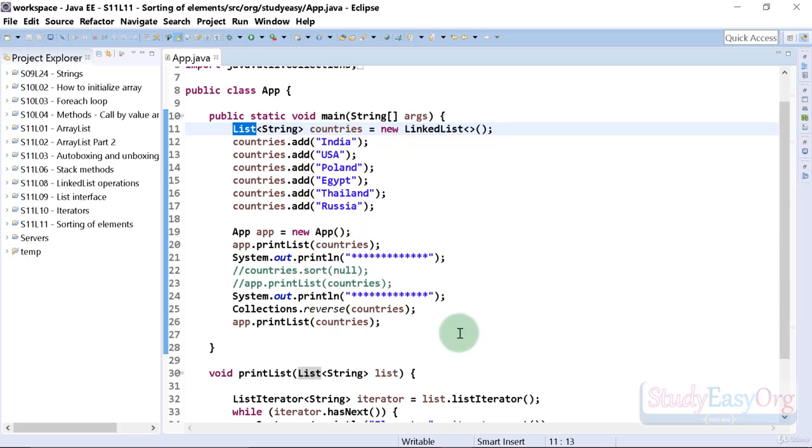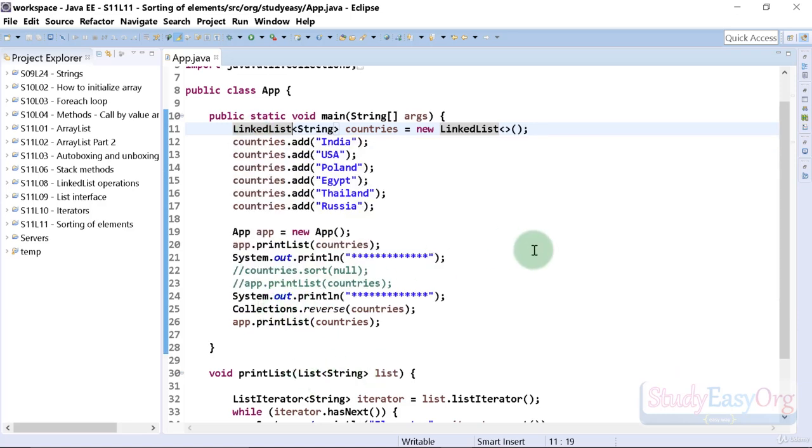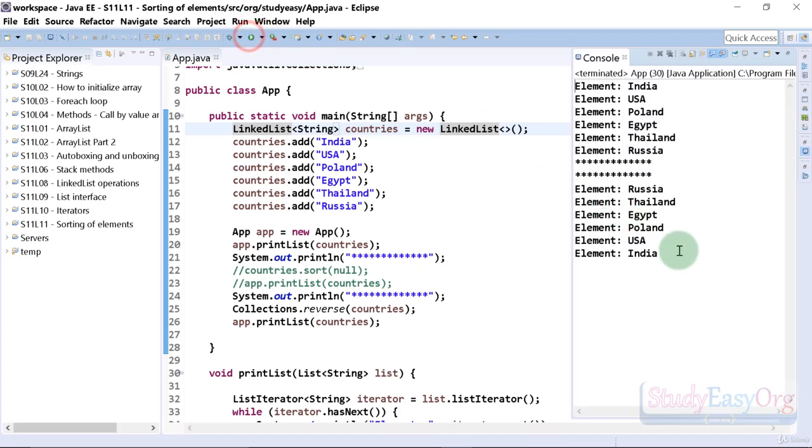So this is cool. Now finally, can we make use of LinkedList in place of List? Definitely yes, because LinkedList is also a List and it is also a child of Collection, and the reverse method will again work and there won't be an issue.